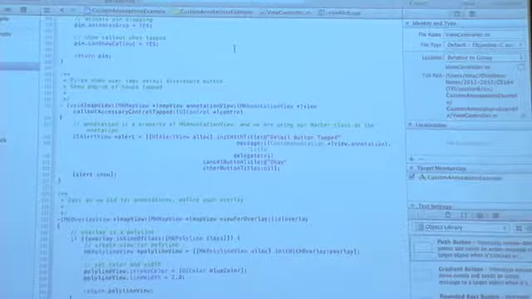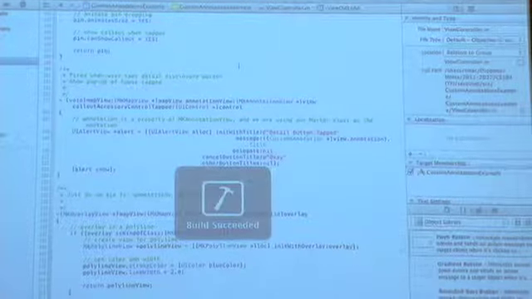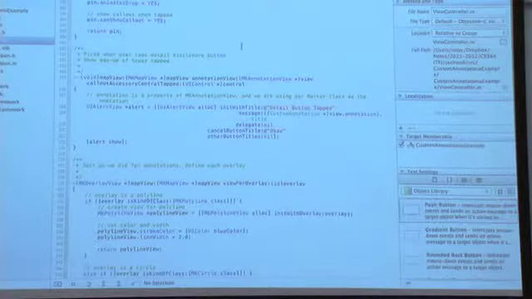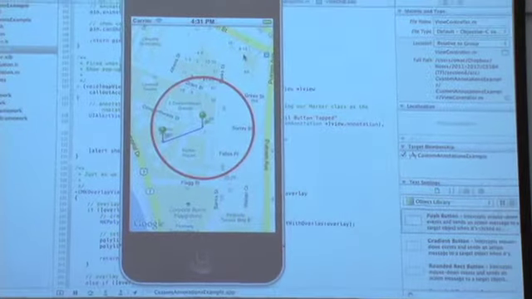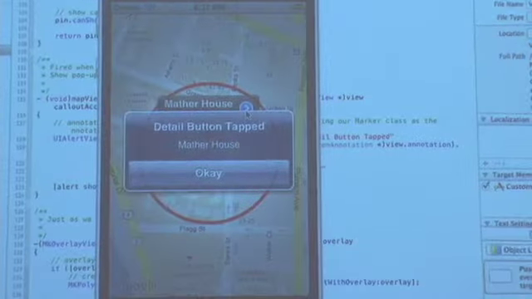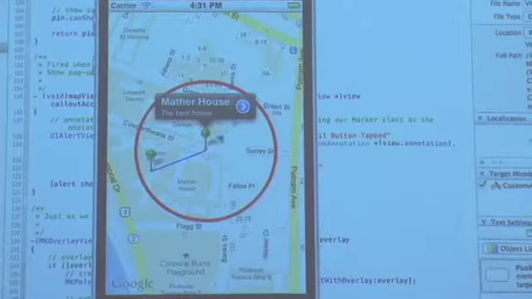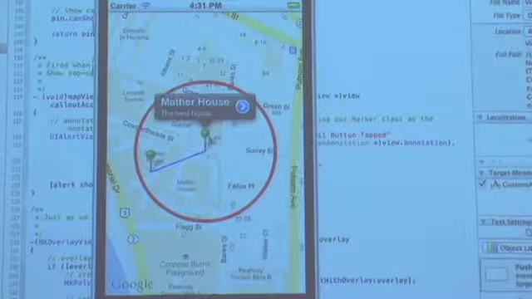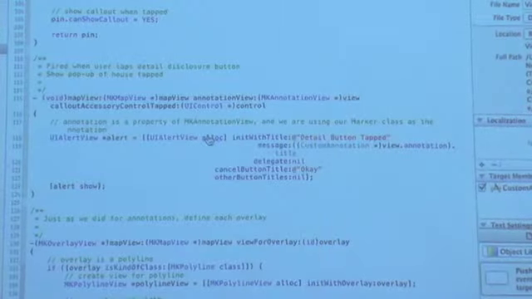So let's run this. So right now you see both of the pins fell. And I can tap on them and get some of that added behavior. So this is now using my custom model and my custom view. And so we'll take a look at where these lines came from next.